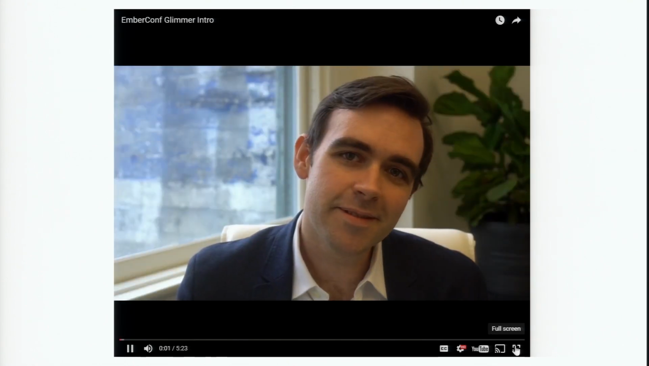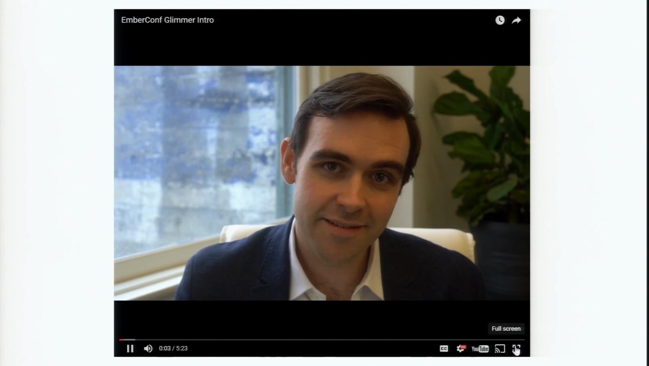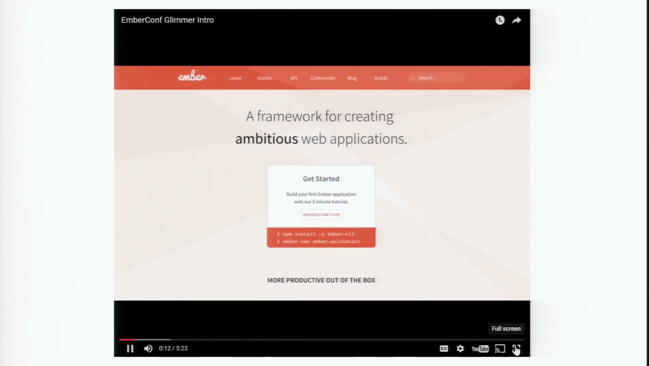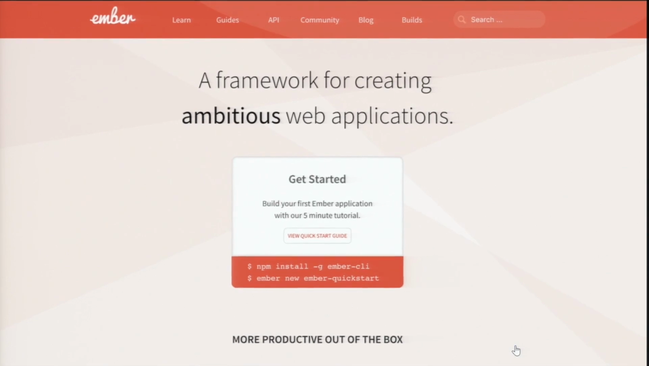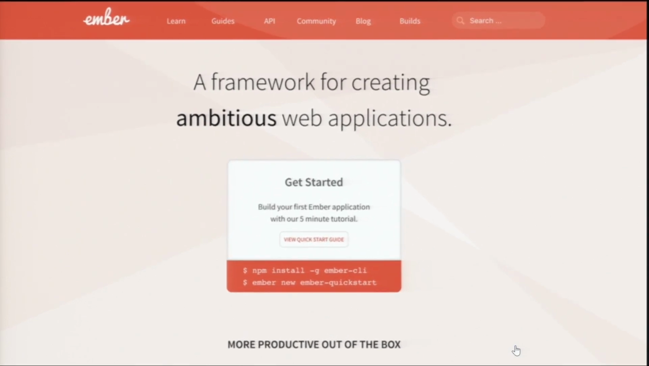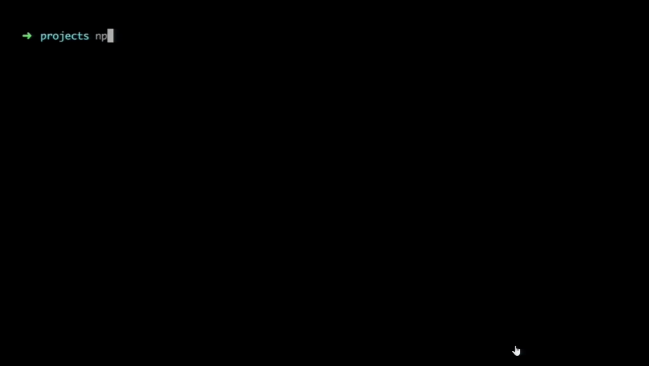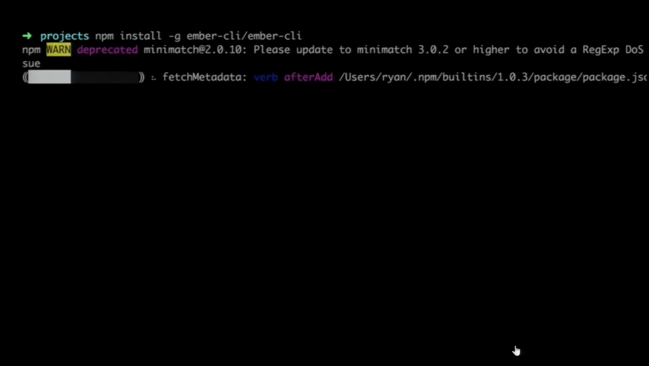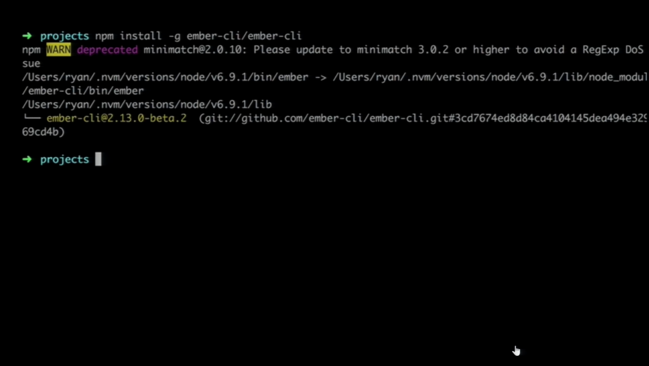Hi, I'm Tom Dale, and today I want to show you Glimmer.js. Glimmer is a new JavaScript component library that helps you build rich dynamic user interfaces for the web. Extracted from Ember's battle-tested rendering layer, Glimmer is fast enough to be used on the mobile web, so simple that you can learn the basics in just a few minutes. Let me show you how it works. To get started, we'll first install Ember CLI. Glimmer uses Ember CLI to help you get up and running without any setup or configuration. We can create our first Glimmer app by using Ember New with the Glimmer blueprint.